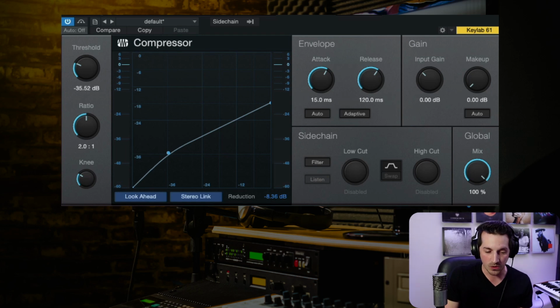Now the overall volume of the vocal is less than it was. But here's the magic. Now all you need to do is use a little makeup gain or output gain and whoop, raise the overall volume of that vocal. So here is exactly what that looks like.